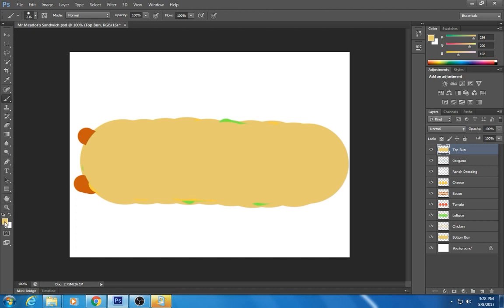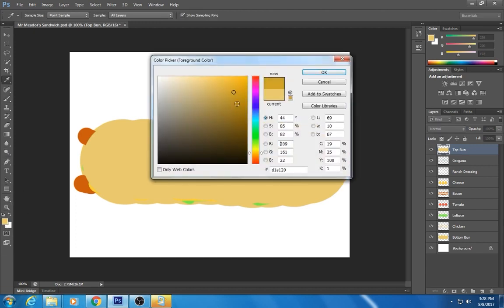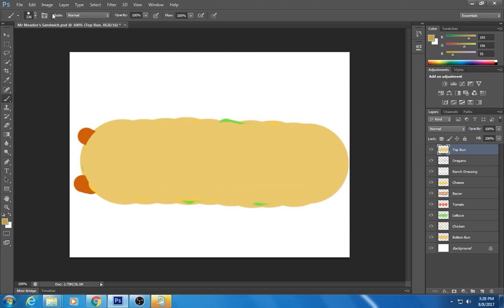I might even get the color swatch here and put some little bread marks on there. And I'm going to use my keyboard here with my bracket keys, and I might just put some lines on the top just to make my sub like that. So that was my top bun layer.